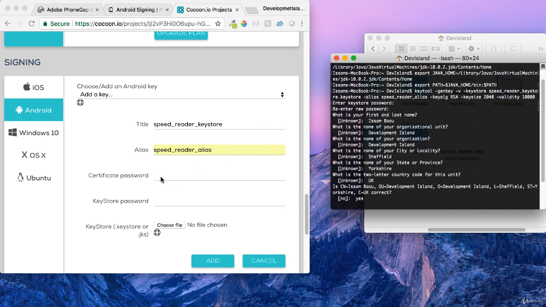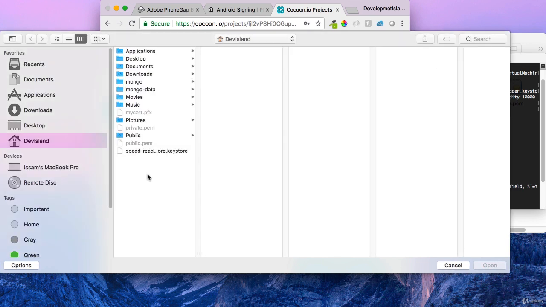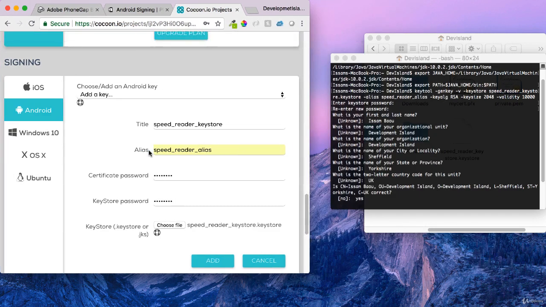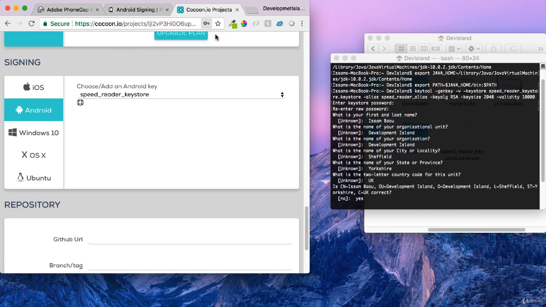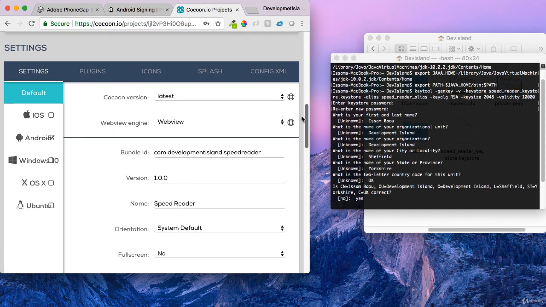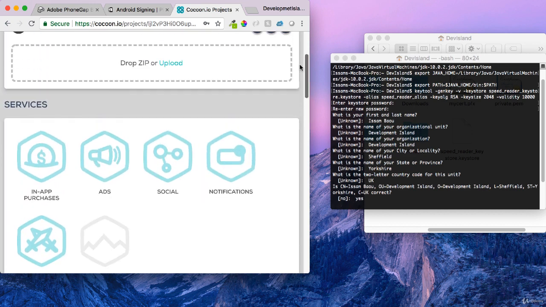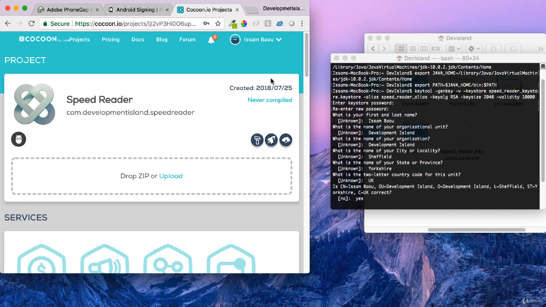And then the certificate's password is the same password that we used earlier. And that was the same as the key store password. And now let's choose the file. Here it is. And then click on Add. So now our key has been added, all right, to the project. And now we are ready to compile our project to upload it to the App Store. So just click on that button.